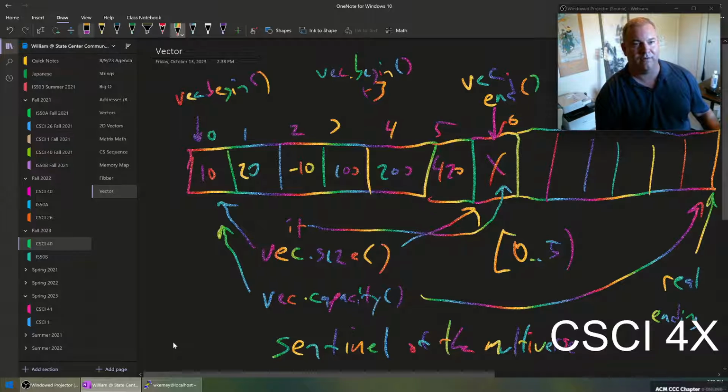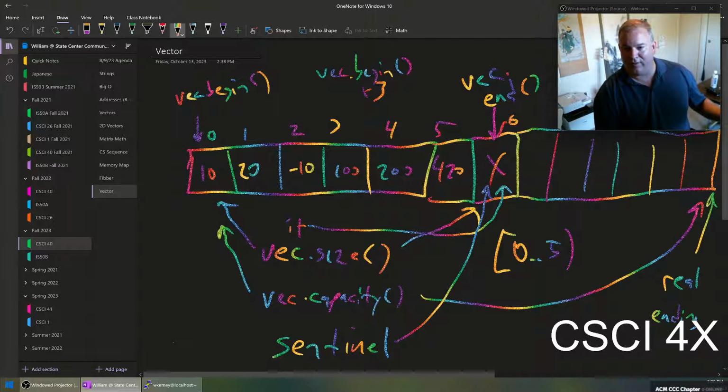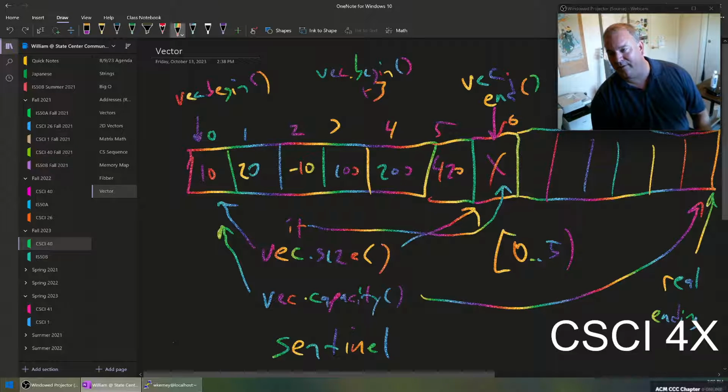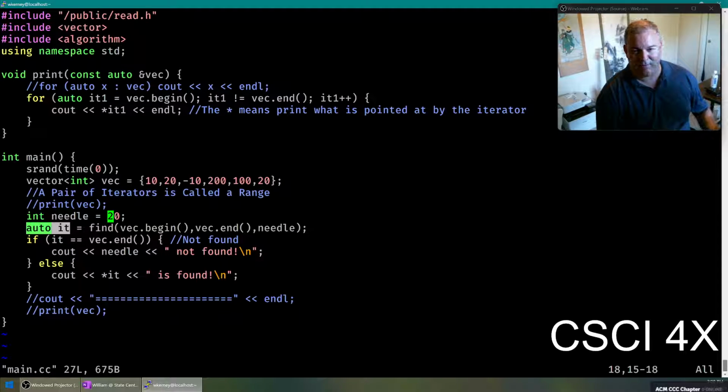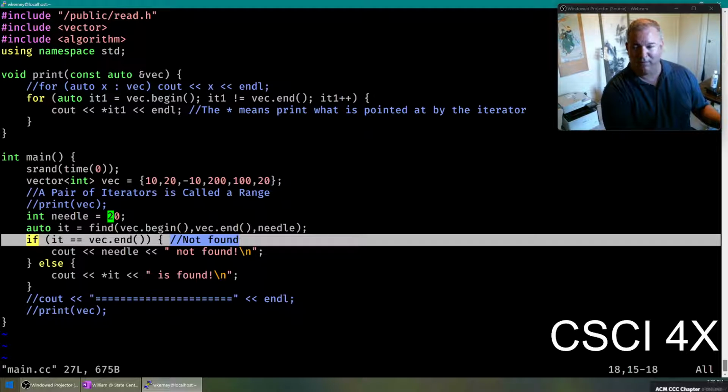Okay. No, sorry, it's just called a sentinel. So this is called a sentinel node. This thing here is called a sentinel. And so it is a dummy node, a dummy value. You can't ever read or write to it, or you're not supposed to. But what that means is if you can't find something, then it returns that pointer, that iterator. And so if you ever get vector.end returned from a find like this, if you get vector.end, then it's not found. Okay.